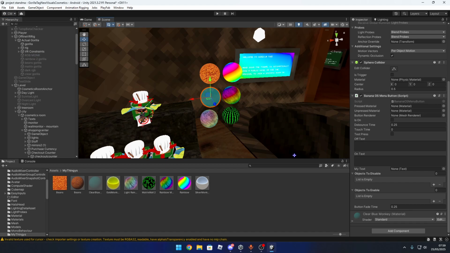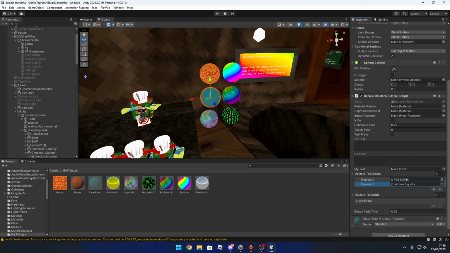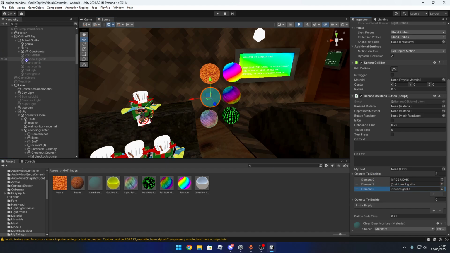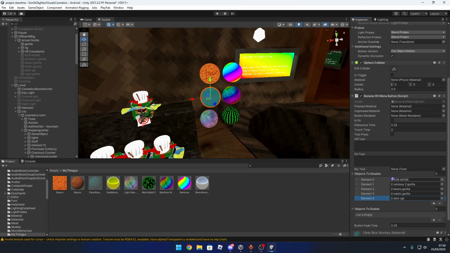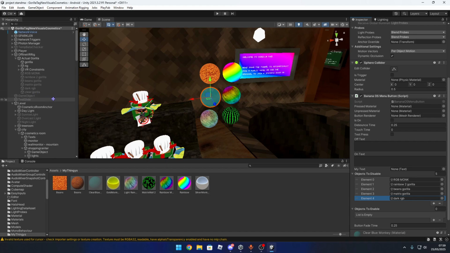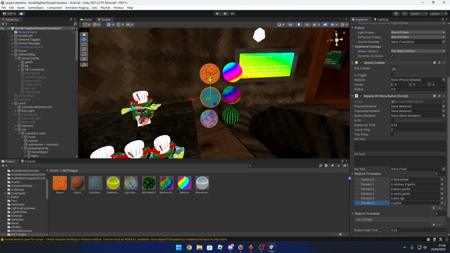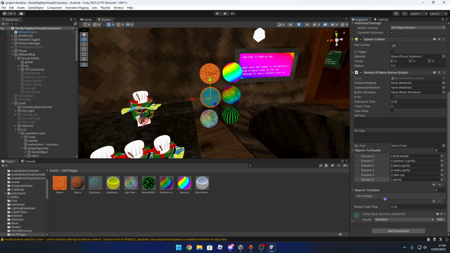Rainbow 2. So for the objects, I would recommend doing the objects to disable first so I don't forget, because when I did it last time, I forgot the objects to disable. And then dark RGB. Dark RGB gorilla, and then just put in the real gorilla. So you always gotta remember never to put in the one that's going in the enable, it's in the disable.